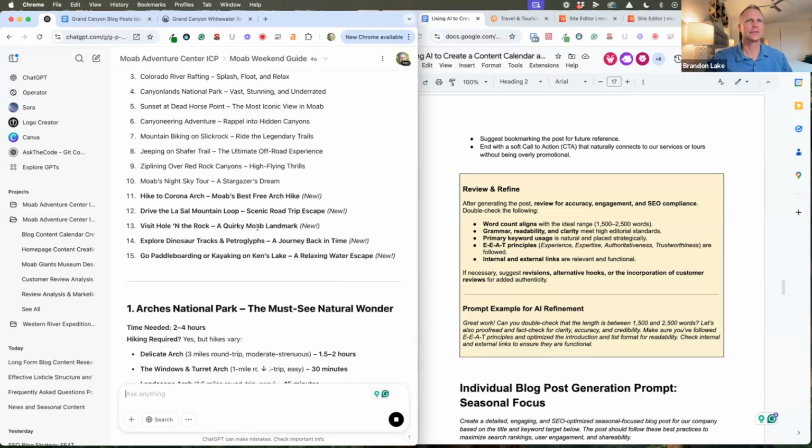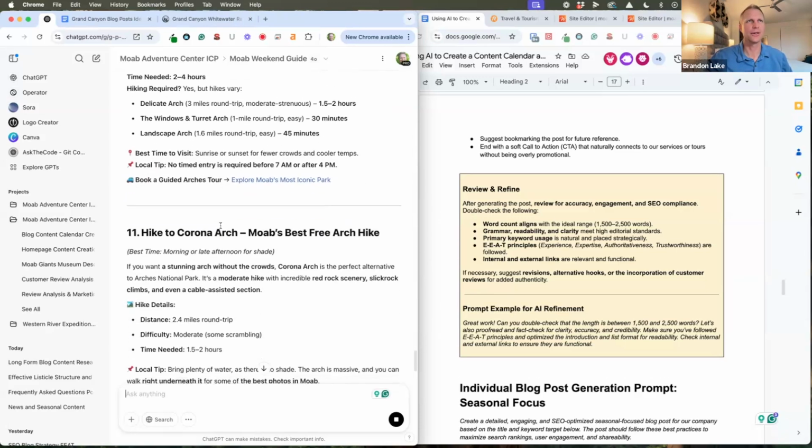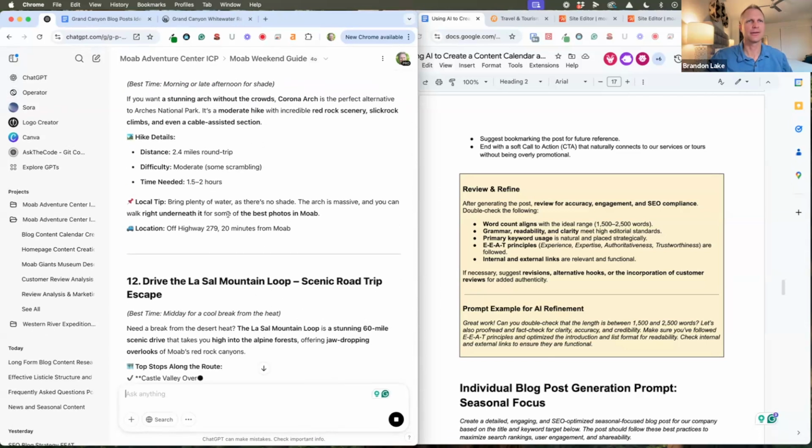Okay. Now it's put new on each one of these. I don't think I would actually put that in my post because that's just telling me it's new to what we did here. Drive the La Salle Mountain Loop, love it. Hike to Corona Arch, that is a beautiful hike. Visit Hole in the Rock, dinosaur tracks and petroglyphs. Go paddleboarding on Ken's Lake. Cool, that's probably offered by somebody who rents paddleboards. We don't do that, so I love that.